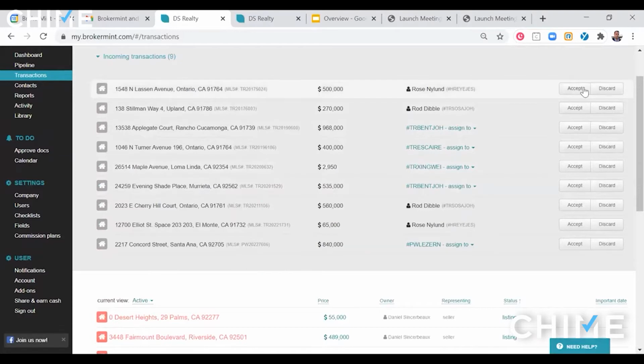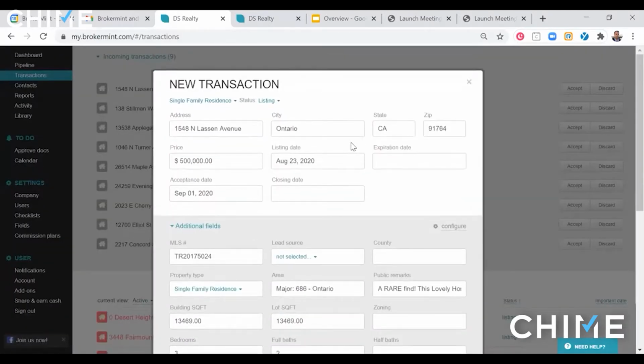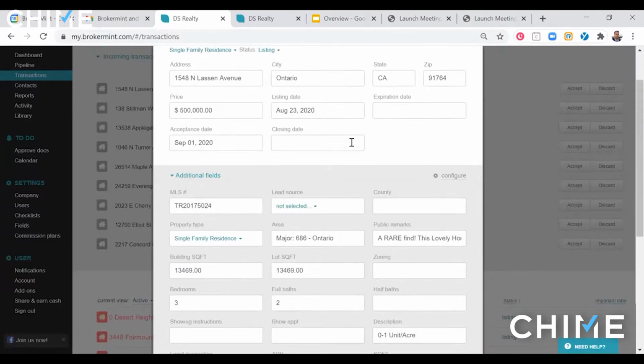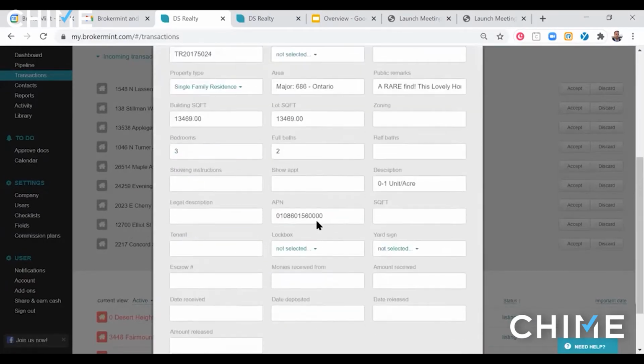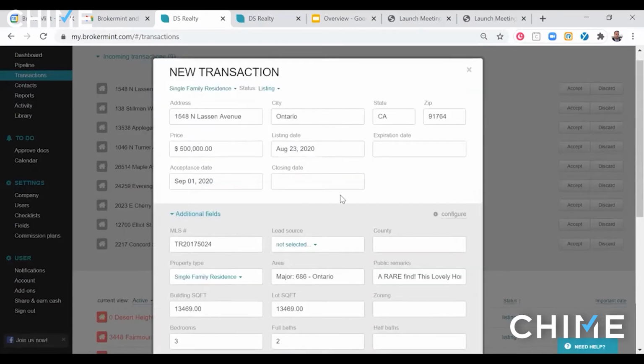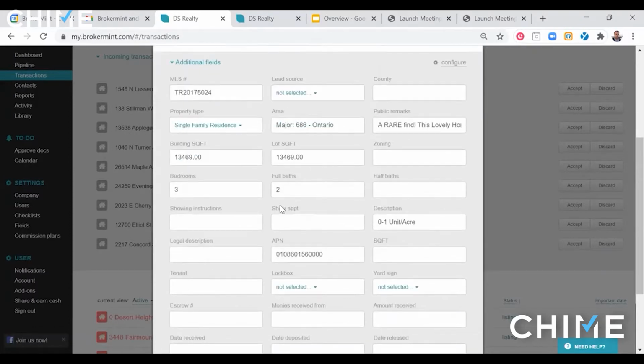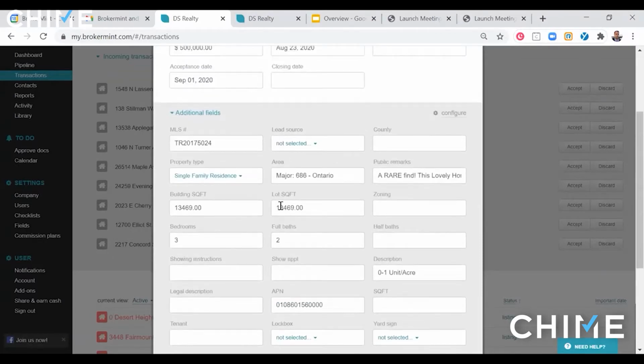You can take a look at these and accept or reject. Generally, you're going to accept unless you've already created something within the system. As you can see here, there's a lot of information that flows over as part of that integration. And you can also configure and add fields here. If there are additional things that you want to track that aren't shown, you can add those fields, and then you can also make them mandatory.